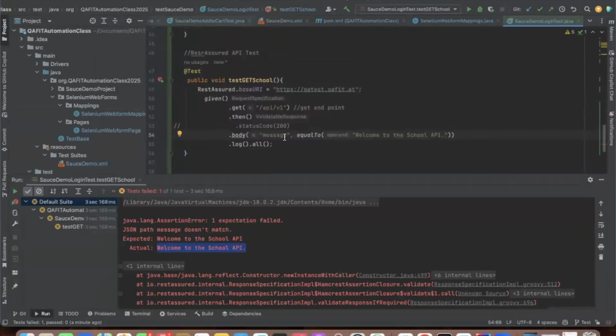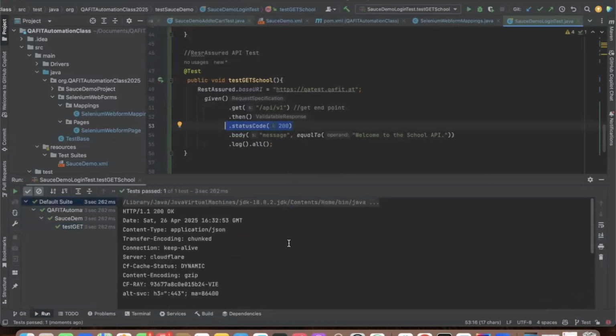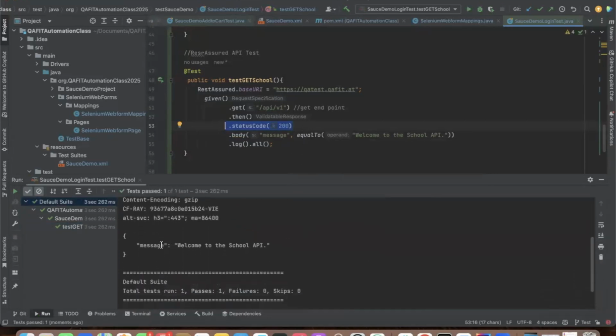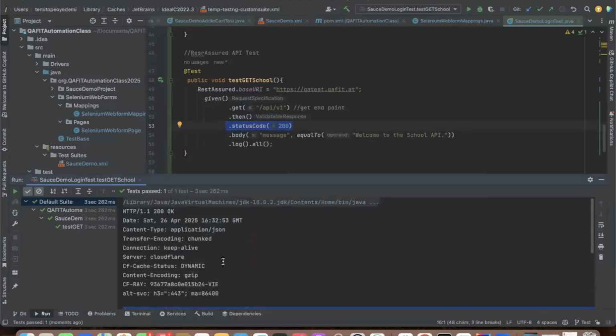So we execute this again. Apparently, this should also fly now. Let's run this. Okay. So we want to get, nice. Nice. So we have message welcome to school API and then it passes. So now that is your first thing when you are using the keyword get. You see how this works in Postman?